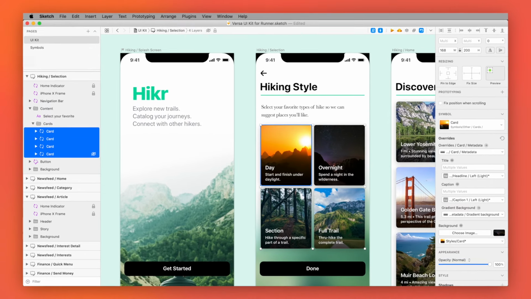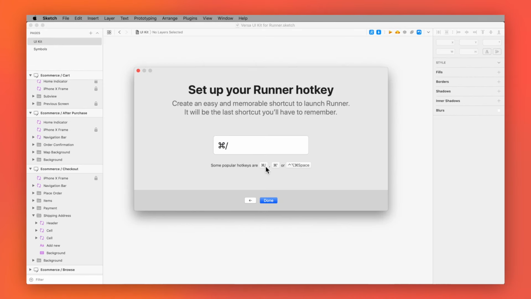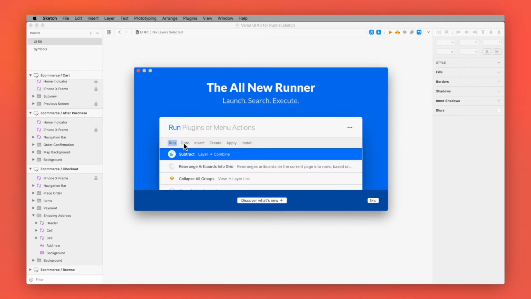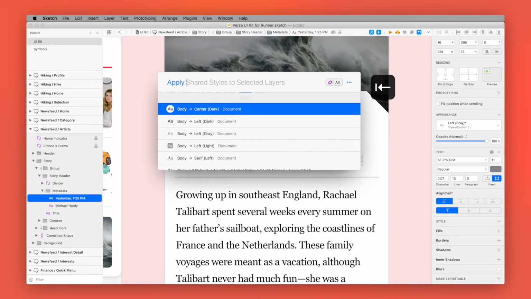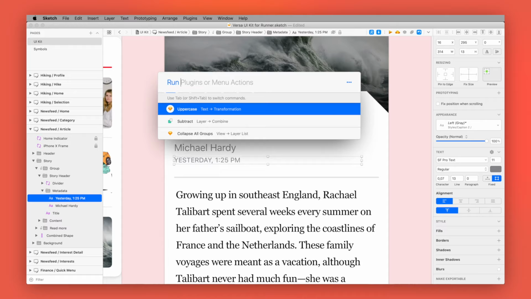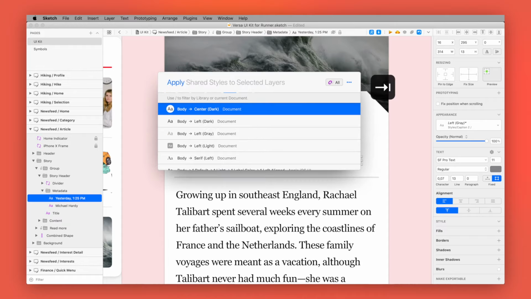Alright, that's it. Let's summarize this video. To launch Runner, you can set a hotkey that works good for you. There are 6 commands that can all find and execute different types of things. You can use Tab to navigate forward, Shift Tab to navigate back, or type a character and then hit Tab to autocomplete and quickly jump to the right command.